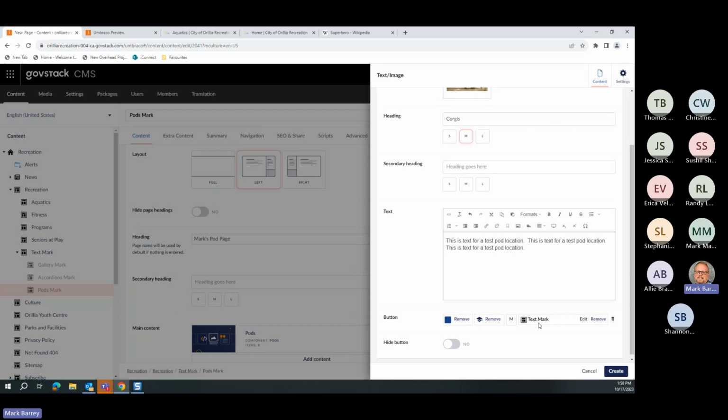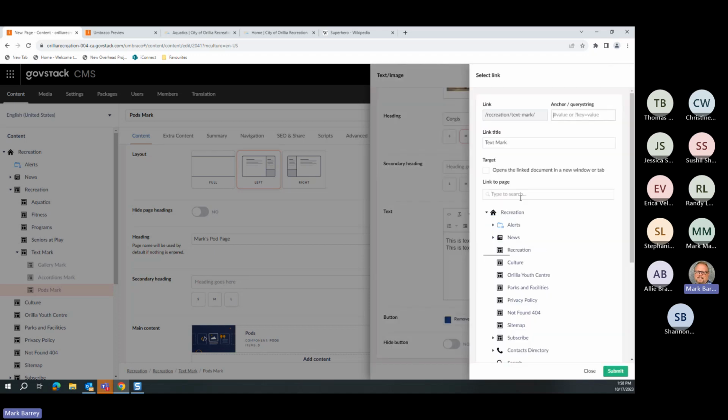By default, it will pick whatever the name of the page is at the top, not the heading on the page or anything else. It picked text mark because that's what was written at the top. So that by default is what would be written on the button. If I need to change that, I can go back into edit and it says you can change what the link title says. So I could change it to say Mark's text page.